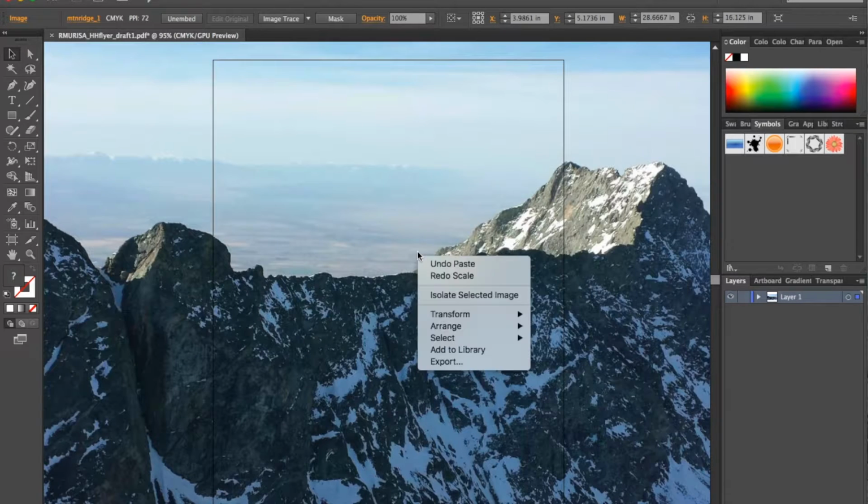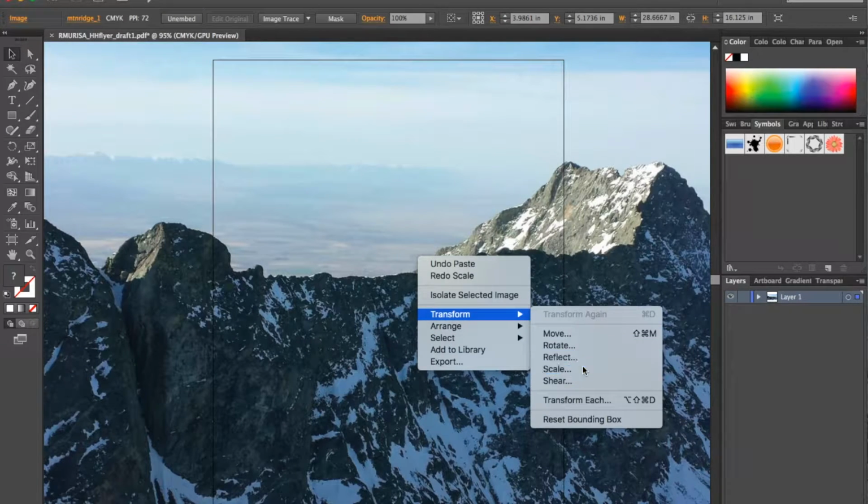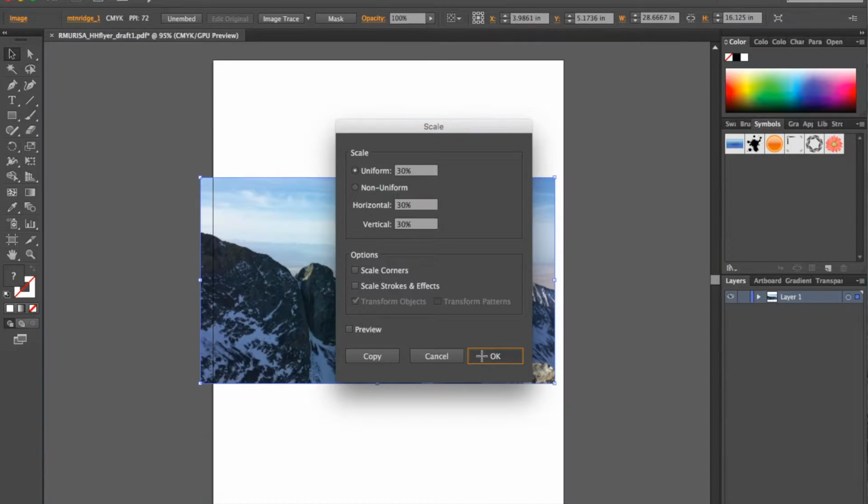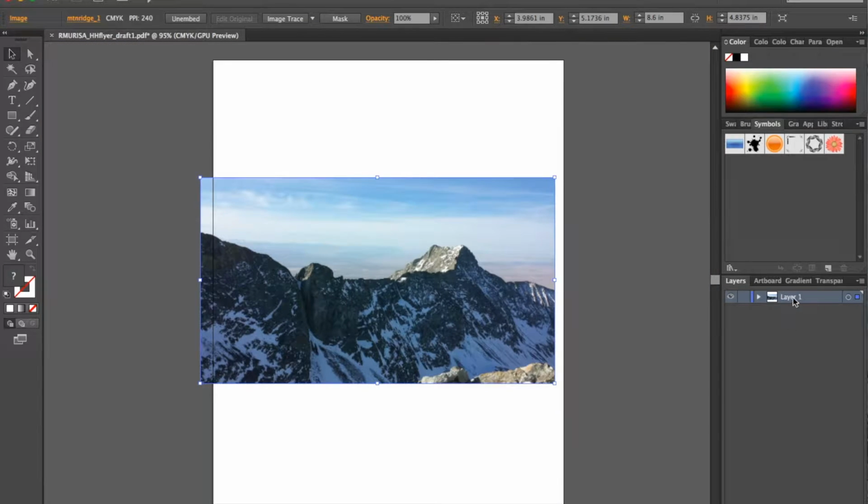I just realized I did that really fast. So Transform, Scale. You have your uniform scale, so you're also able to do it differently, horizontal and vertical. Uniform scale, 30%, and click OK. I'm going to go ahead and rename this layer. So I'm going to double click, and I'm going to name this main image.